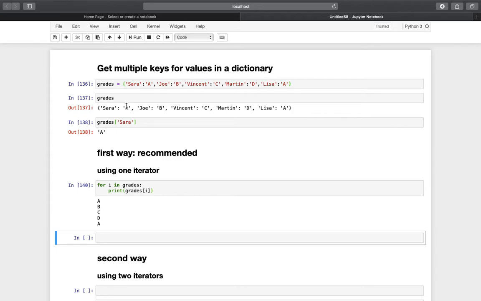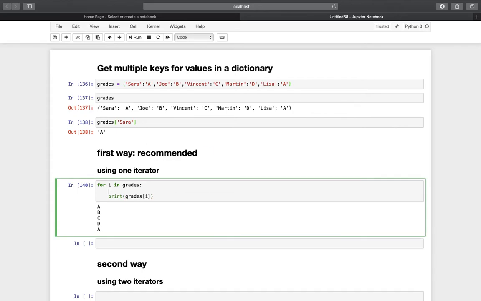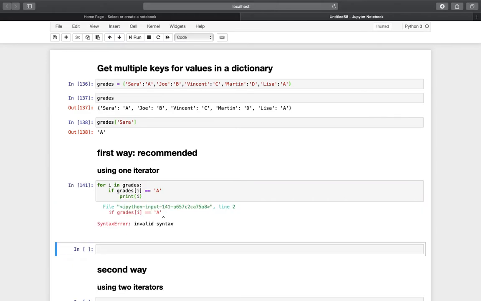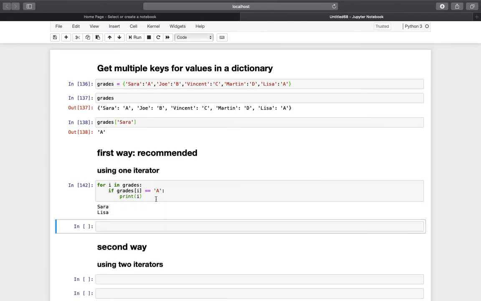That is easily done by defining a conditional statement here. So we are just telling Python, if the grade of a certain person is an A, give us the name, which is just the iterator. So we are just printing out I here. If we're executing that, we're getting an invalid syntax because I forgot a colon here. So we are getting Sarah and Lisa, which are those people who achieved an A. So pretty easy, right? But we can't work with that here.